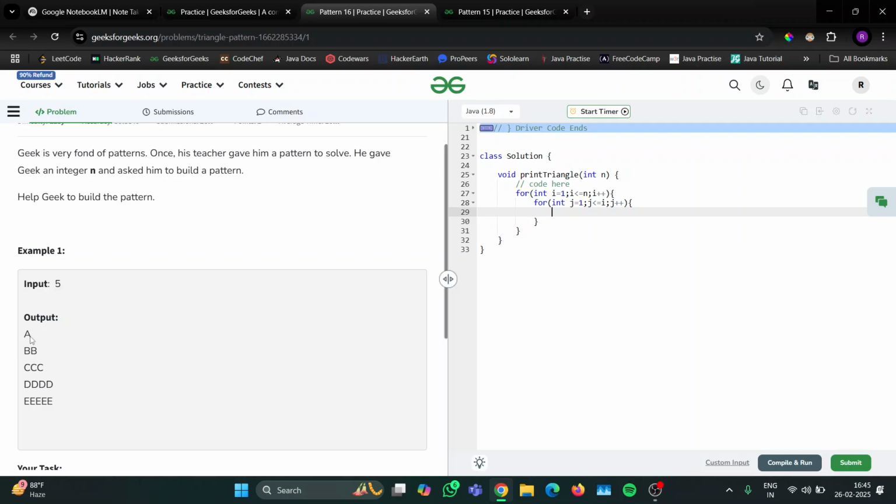Here row number is 1, the inner loop runs 1 time. Here the row number is 2, the inner loop runs 2 times. Here the row number is 3, inner loop runs 3 times. So that thing is extremely clear. After that, we have to find a logic how to print all these characters in this loop.